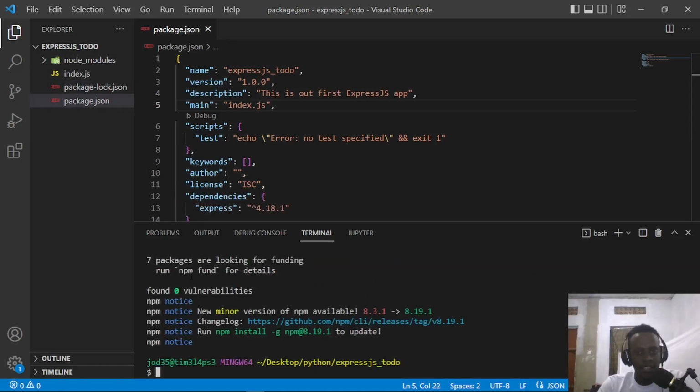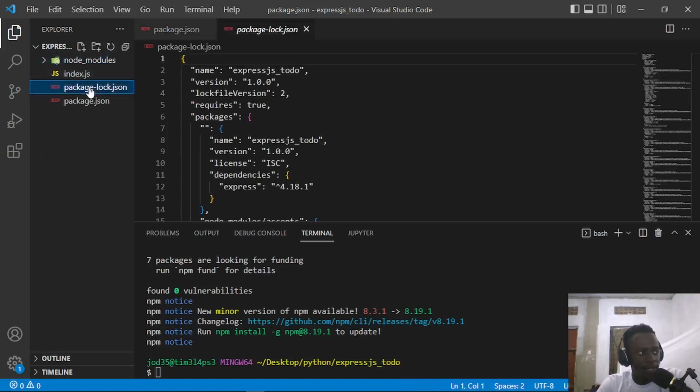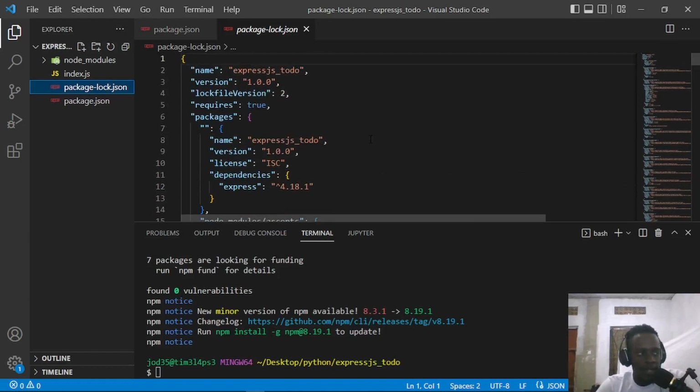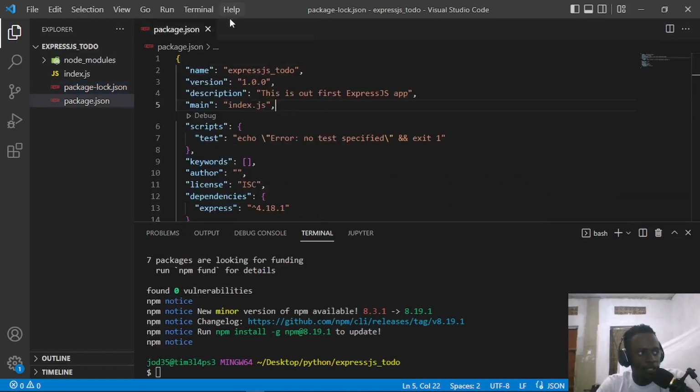Now that ExpressJS has been installed, let us see what has happened to our project. What we have here is a node_modules folder, and within it is where every dependency of our project is going to be kept. Think of this as a virtual environment in Python, because all the packages are installed within it. It keeps all our project dependencies, and we also have a package-lock.json that is necessary for keeping track of all the dependencies of our application. Now let me close this.